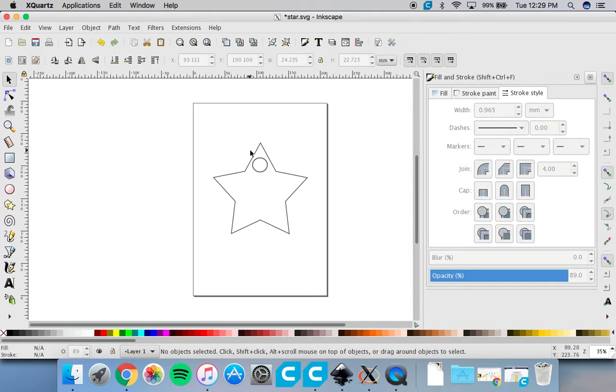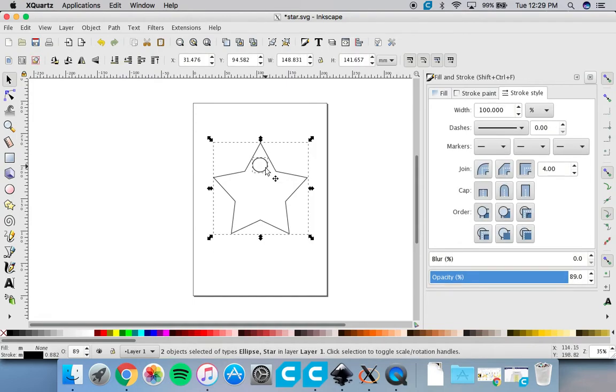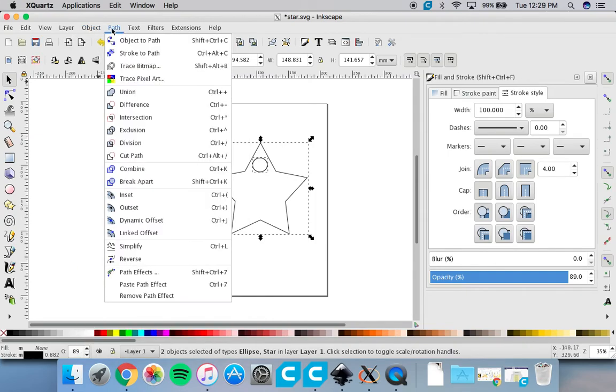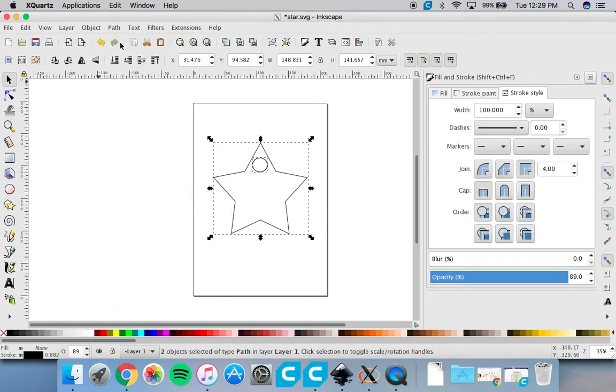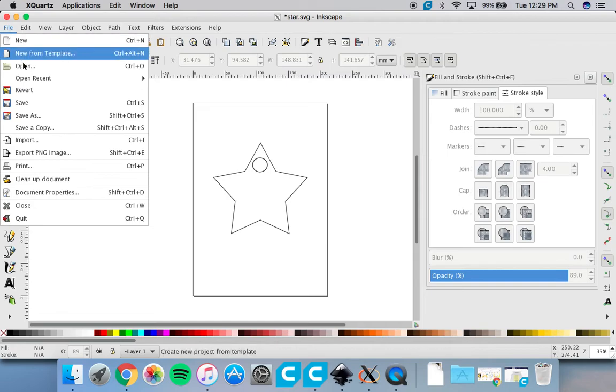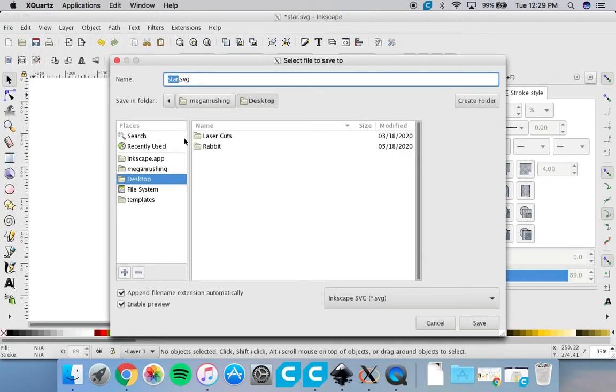Next, what I want to do is, once I've got any internal cut shapes I want to have done, I want to make sure I have everything highlighted. So just using that selection tool again, I've got my internal shape or shapes selected and I've got my external shape selected. Next, all you're going to do is go up to Path, click Object to Path. Nothing exciting is going to happen down here, but you can then save it as an SVG file.